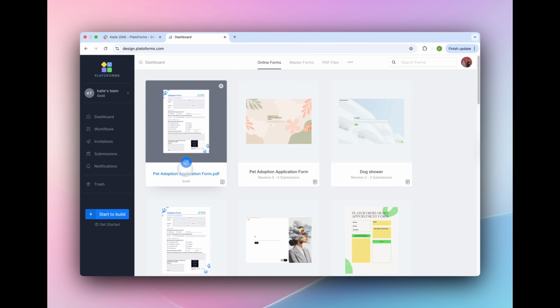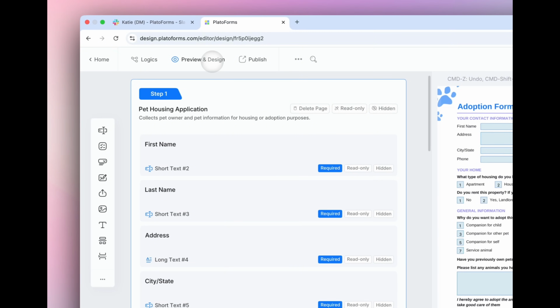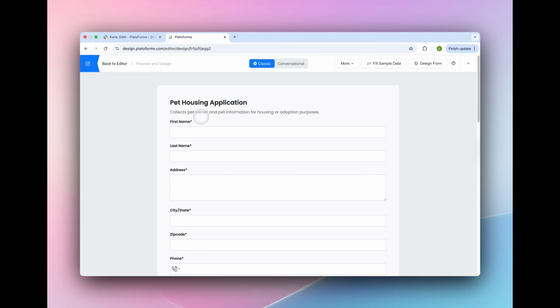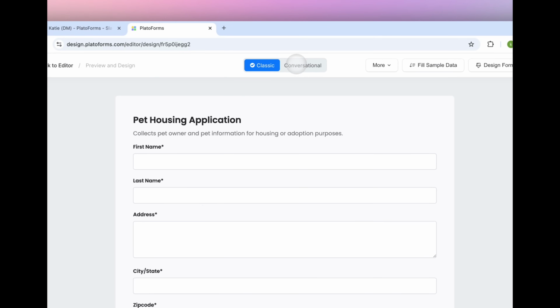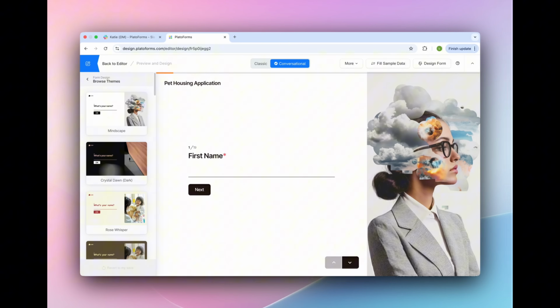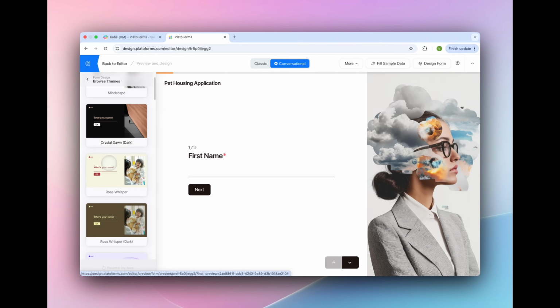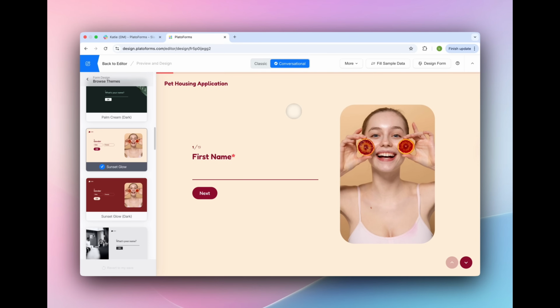First, click on your design form or build one if you don't have any. Then click Preview and Design. Here you can choose to keep the classic form or switch to the conversational one. Let's try the conversational option. Once you click it, you will find tons of styling themes ready to use. Just pick one that suits your needs. Don't worry, if the picture or color isn't what you want, you can change it later. I will pick this one for now, and let's move on to the magic part.